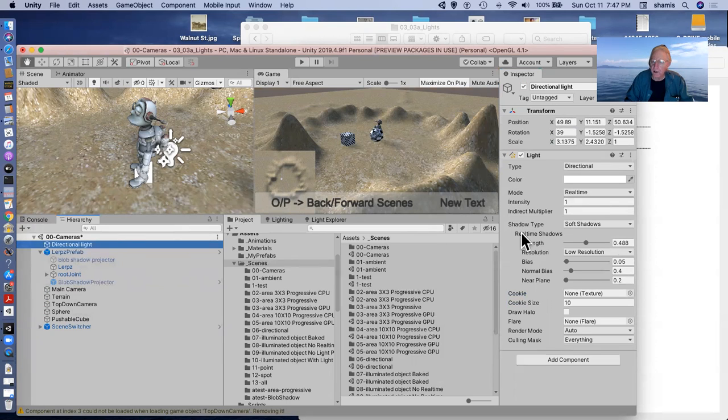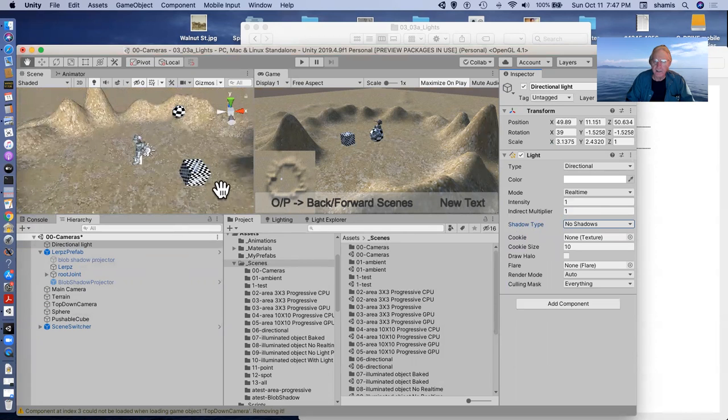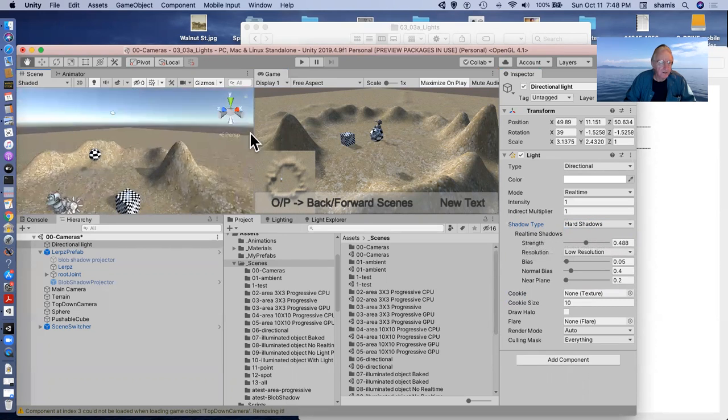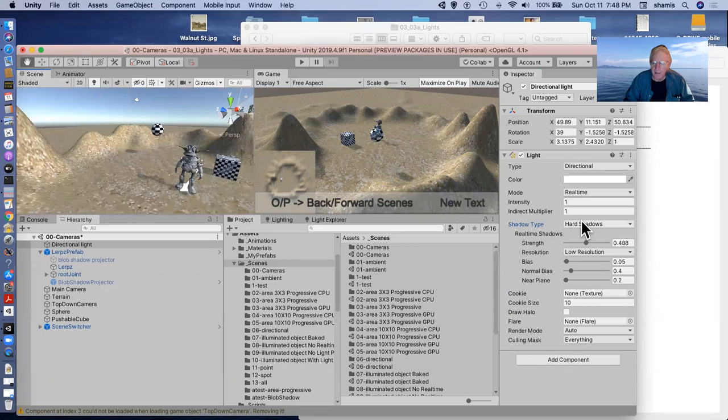The shadows are turned on the lights. So here I've turned off the shadows, so there are no shadows being cast by our objects. Shadows come in two different varieties: hard shadows and soft shadows. Shadows also come with a strength. So if I turn this up to 1, the shadow gets very dark. If I turn it down, the shadow gets less dark.